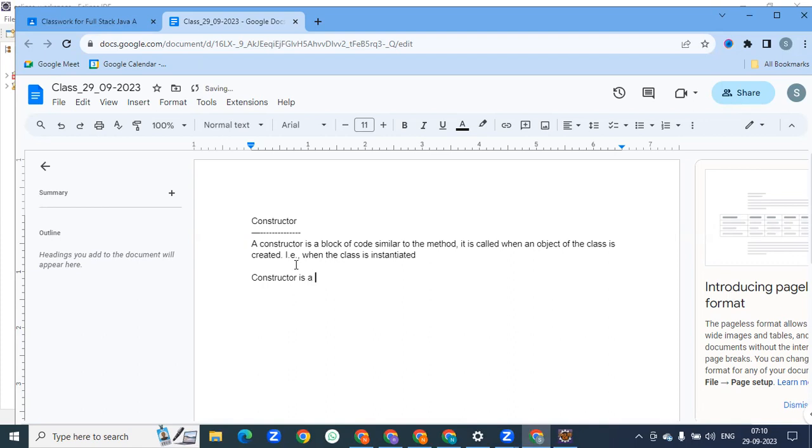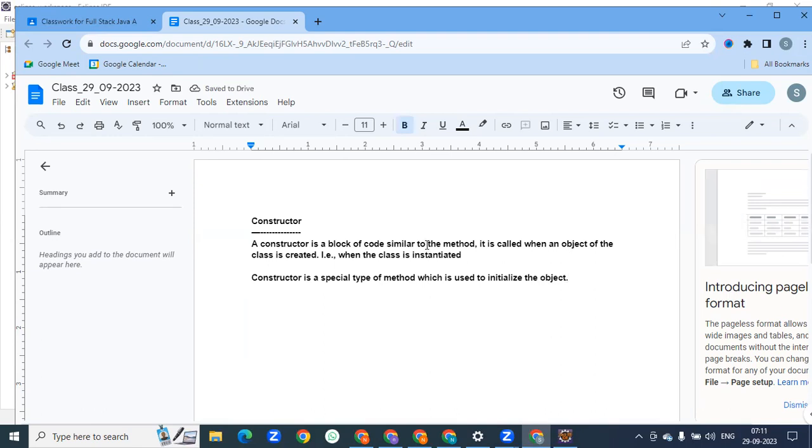A constructor is a special type of method which is used for initializing the object. Every time we create an object by using the new keyword, at least one constructor should be called for execution.